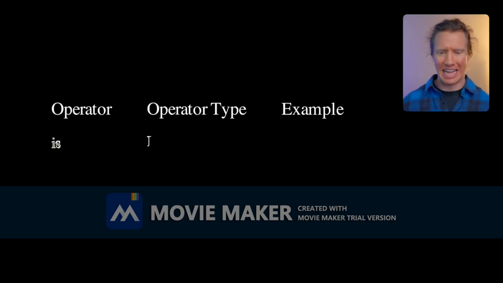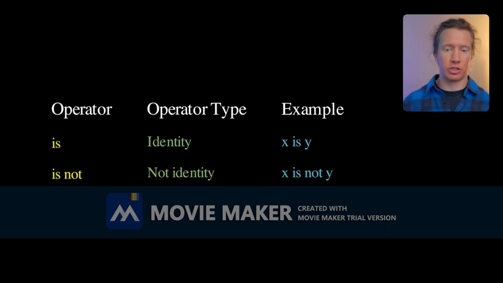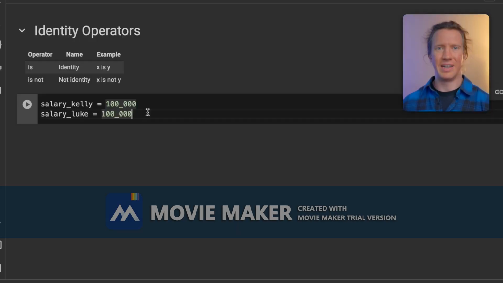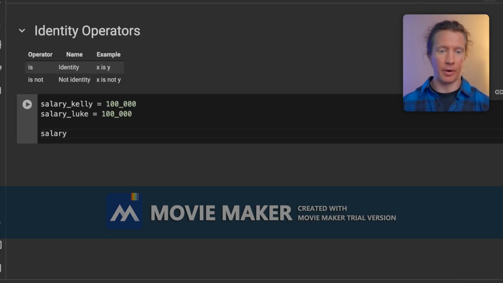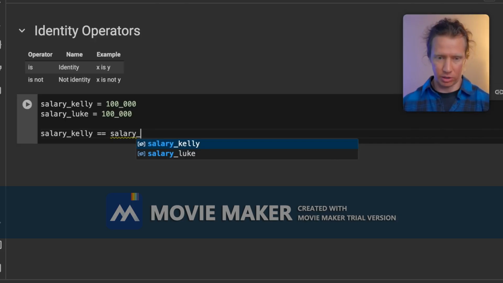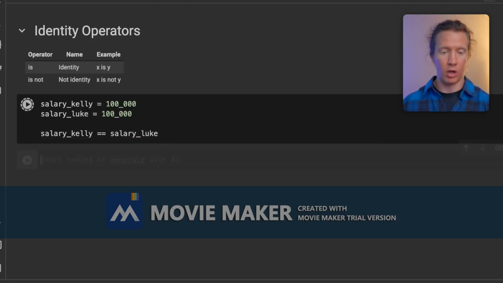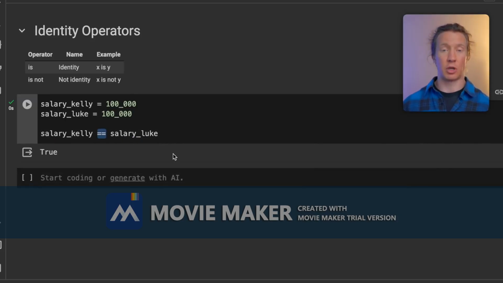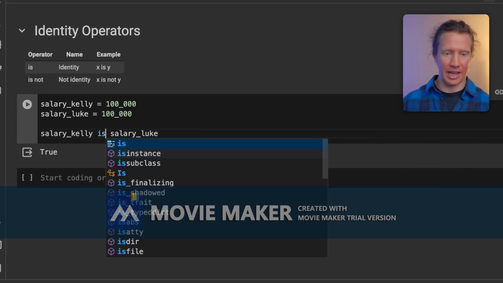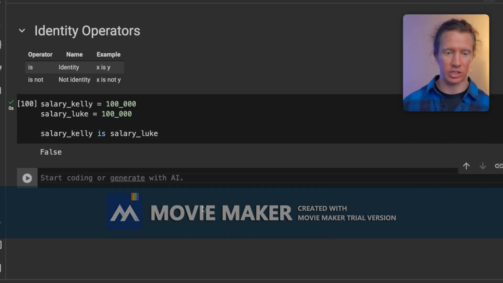Moving on to identity operators. These are used to basically identify whether something is correlated to another item. Now this commonly gets confused with the comparison operator. Say in the case of here, I wanted to compare the values of salary for Kelly to the salary of me. In this case, we can look at it and see, hey, they're both equal. Running this Shift Enter, we get true. Those new to Python may confuse this with the is operator. Salary Kelly is Luke. So running this, we're actually going to get false.